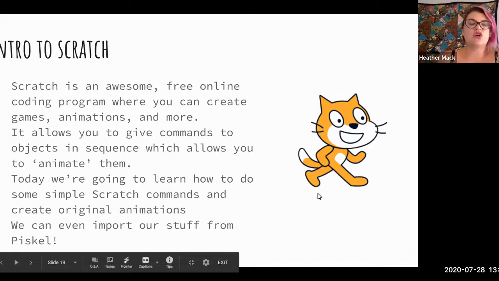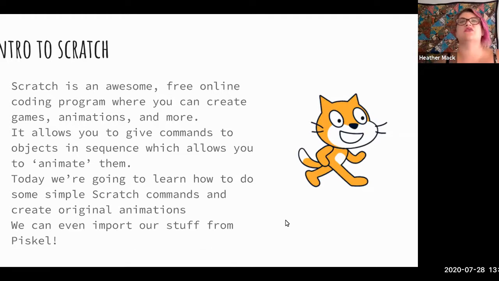Okay, so basically the deal with Scratch is it's command-based programming, so it's you telling these objects how to move or where you want them to move, but also to change colors or to make noises or to say things. So you can really do a lot with Scratch.